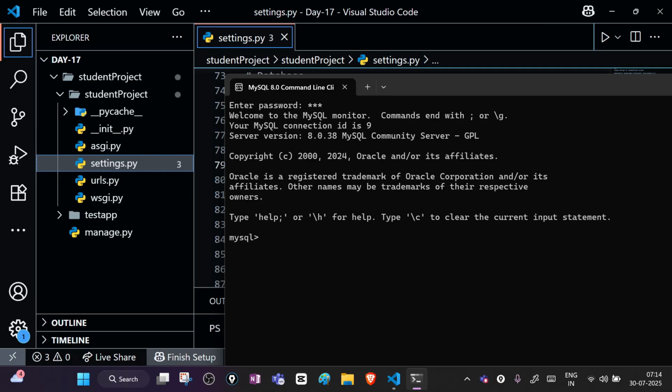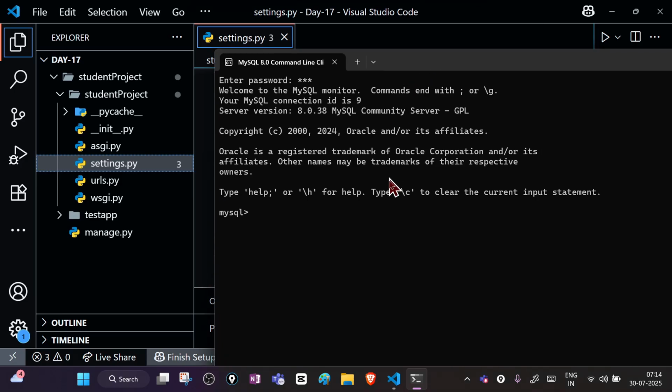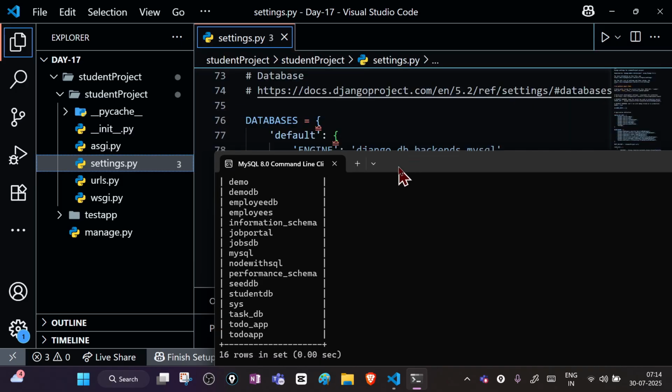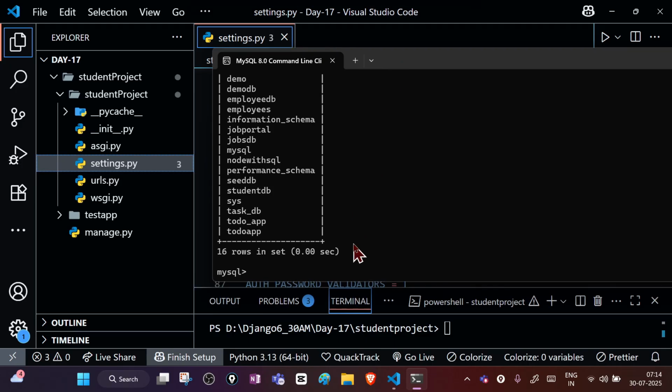Right, just log in to it. 123. Okay, so first of all, let's see all the databases. Show databases. So is there any student? Okay, so we have student DB here, but we will create a new database, so that in that database we can keep our model. So let's create the database.